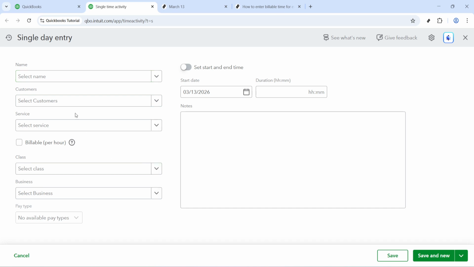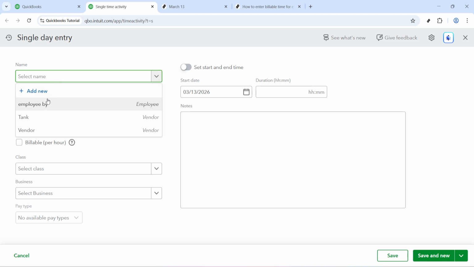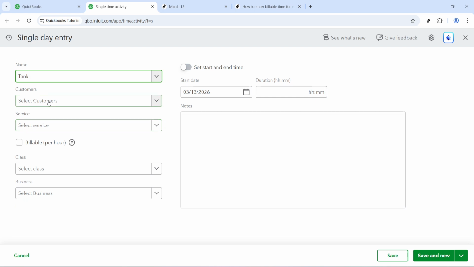At the top, select the name of the person who did the work. This can be an employee or a contractor. Make sure you pick the correct person so payroll, vendor payments, and project costs stay aligned. If you don't see the person you expect, they may need to be added to your team first or have time tracking enabled. Next, choose the customer you'll be billing.